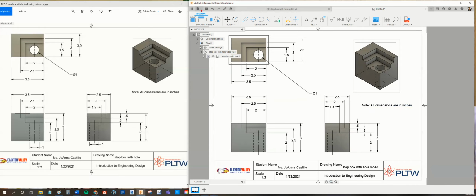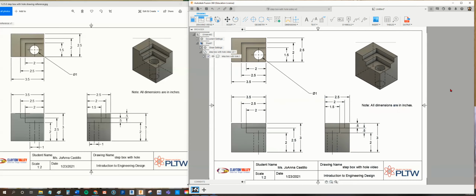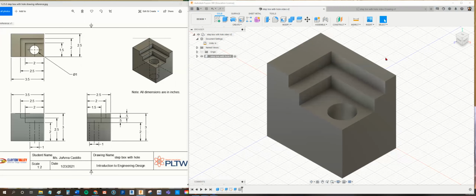So all you have to do is hit save. Mine's called Step Box with Whole Video Drawing. And there you go. So you're just going to screenshot for this assignment. Extra credit, actually, this challenge. Screenshot the drawing sheet with all your dimensions so I can see that. And then also screenshot your 3D file design. All right.